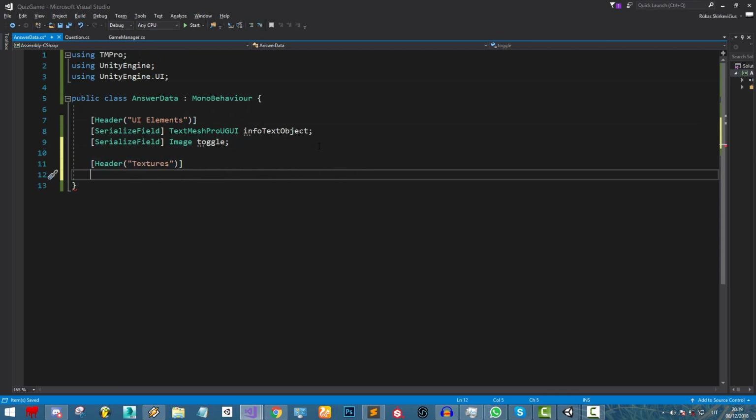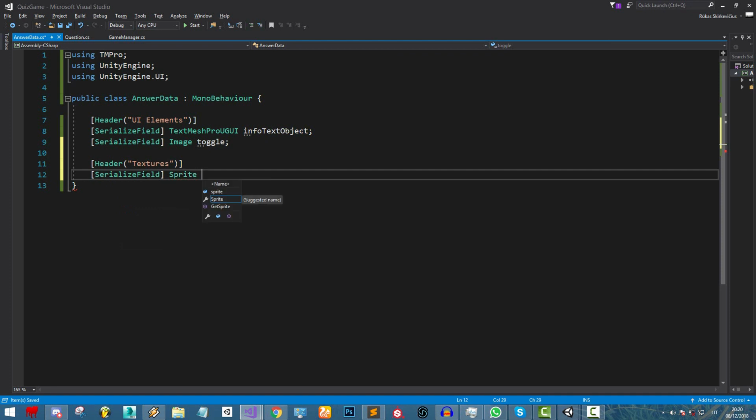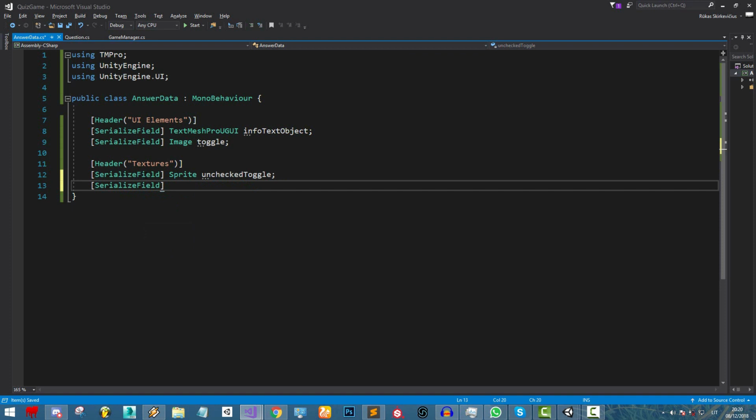All right, now let's create a new header, and this is going to be textures or sprites actually, but it doesn't matter. So let's create a new private sprite, and this is going to be unchecked toggle. So we will have two sprites, unchecked toggle and checked toggle, and whenever we of course press on the toggle, we will switch the sprite. So let's create a brand new sprite, and this is going to be checked toggle.